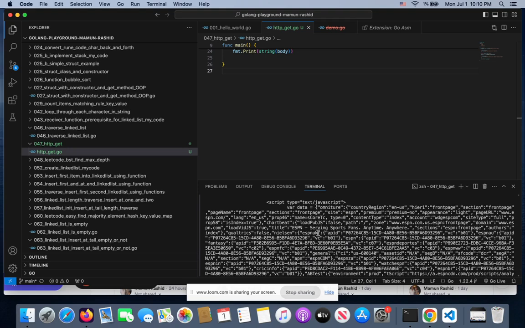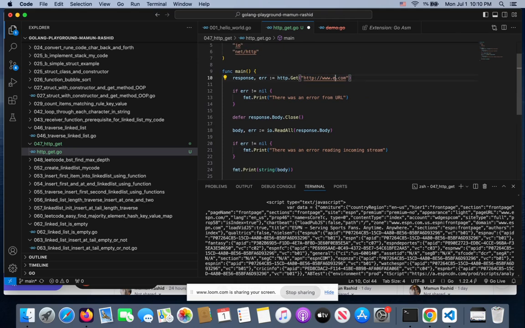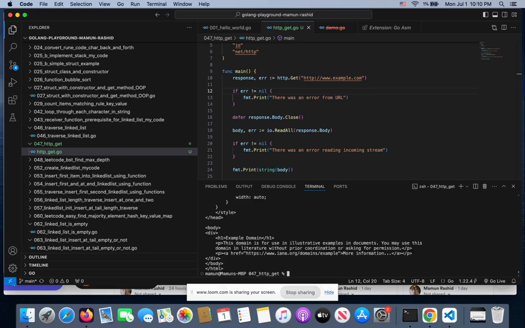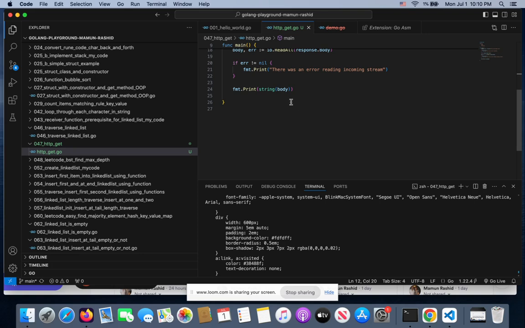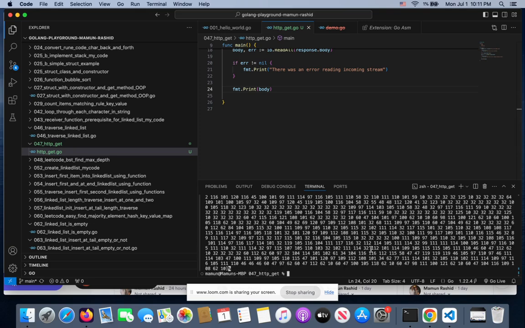If we change that to example.com, what you will see is a much shorter response. Save, run it again. It's a much shorter response. Now, I also wanted to show you what you will see if I didn't convert this to a string. Save and run it again. You see, it's a bunch of bytes.